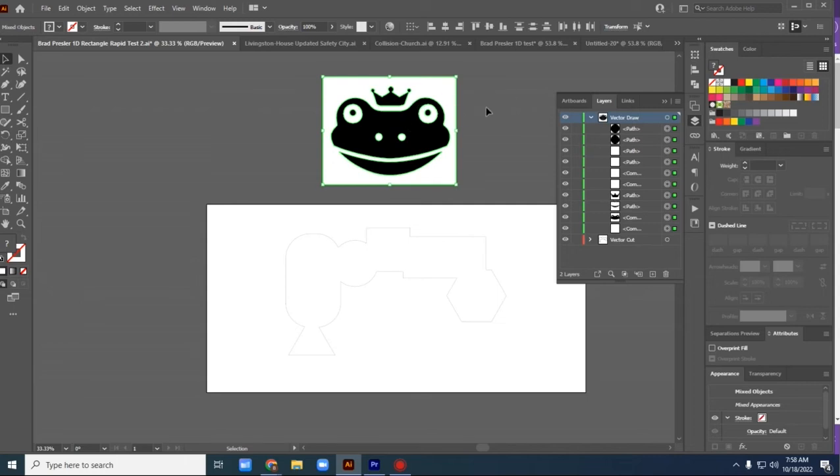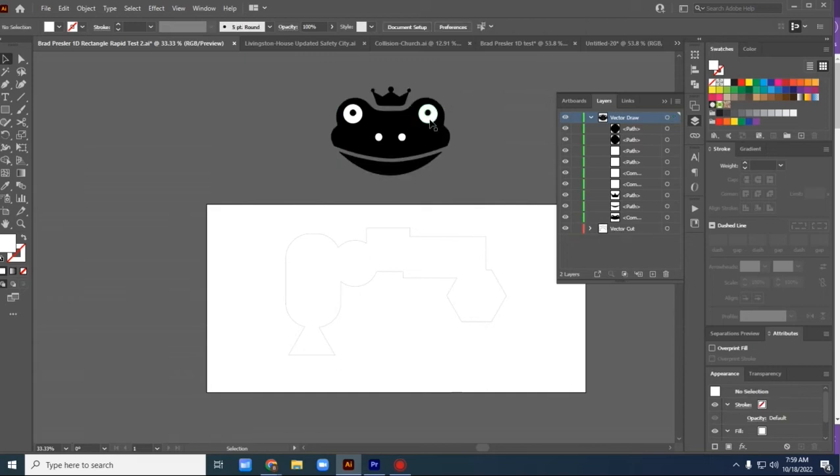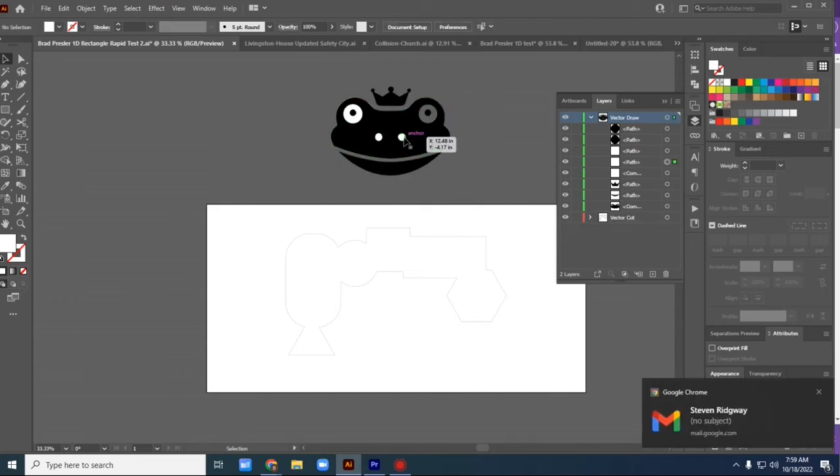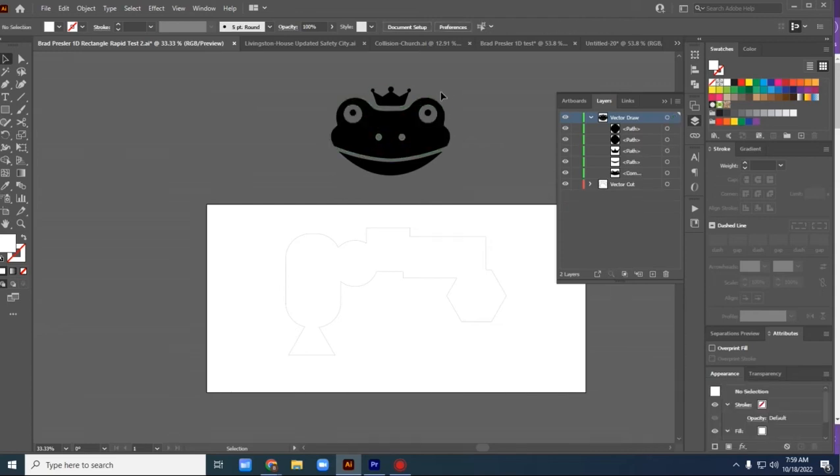Alright. Next up is, again, we're going to deselect everything, and then we're going to select all of the white areas and hit delete key on the keyboard. Selecting all the white areas. There we go, and hitting the delete key. Notice they got deleted from our layers panel.